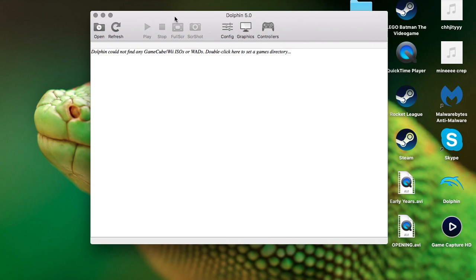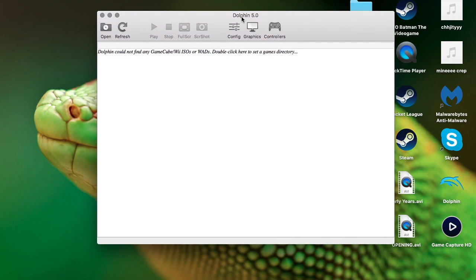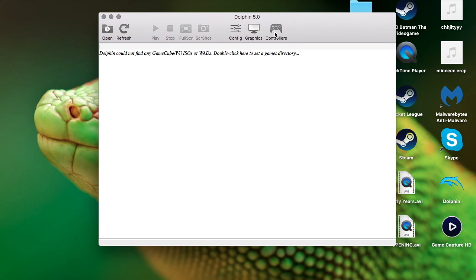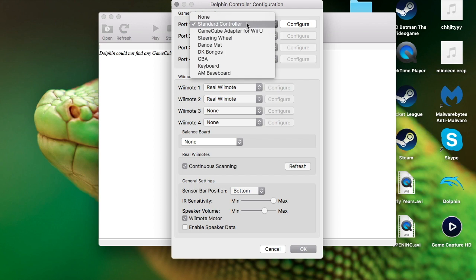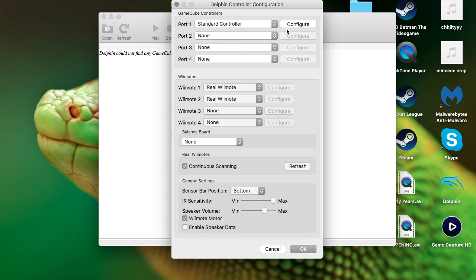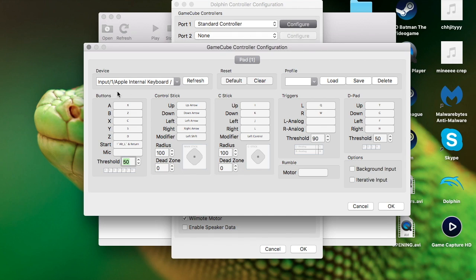So, first you want to open up Dolphin. I don't know if this is up to date, but open that up and go to controllers. Once you're at controllers, you'll see GameCube controllers and Wiimotes. To do Wiimotes, just go to that. I also have a tutorial for that too. But for here, just do standard controller and then configure.